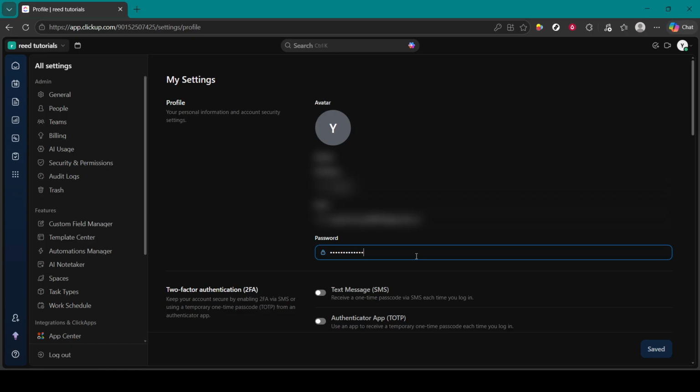If you don't see the change password option at all, that typically means your organization controls sign-in through a provider outside of ClickUp. In that case, the password change needs to be done through that provider.